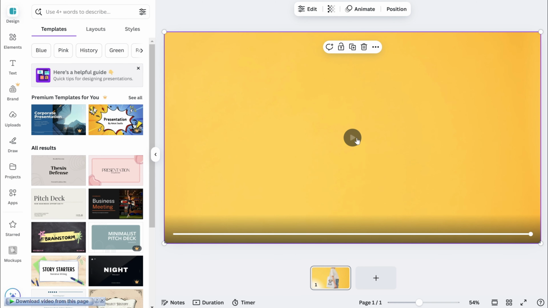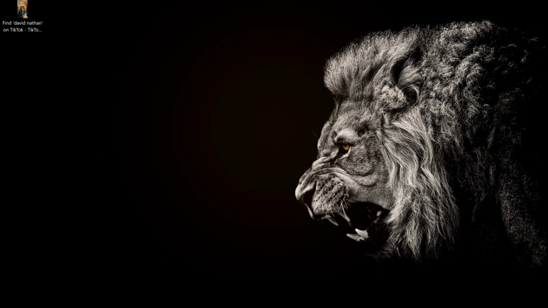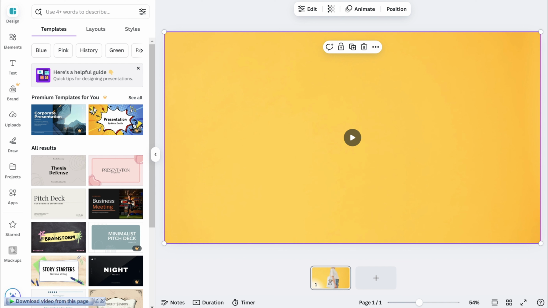Okay, in just a few clicks of a button I've been able to apply this. All right, and this is how you can create video mockups on Canva. That is really very cool, and this is really very awesome, and it's very easy to use.